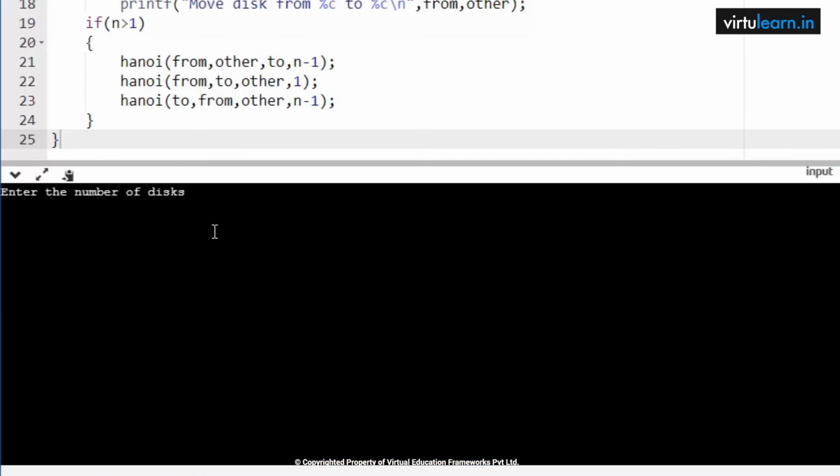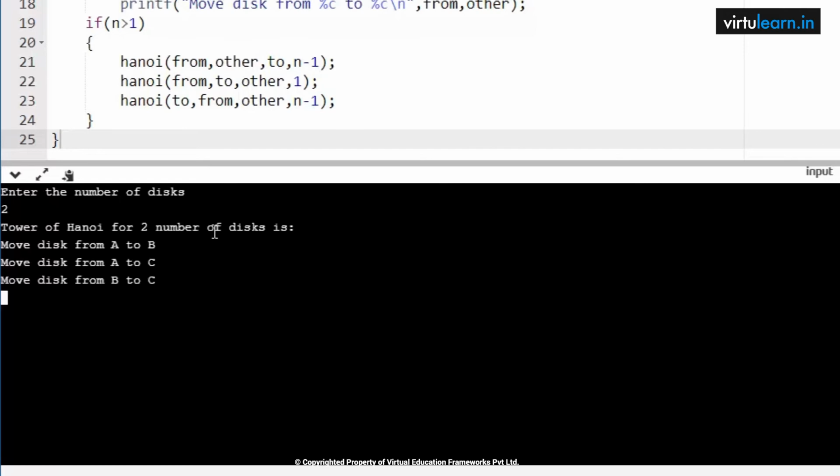So let me run the output for 2 disks. There are 2 disks. These 2 disks should be moved on to the destination, for which these are the steps. So let me just give the value and process the internal steps for this.